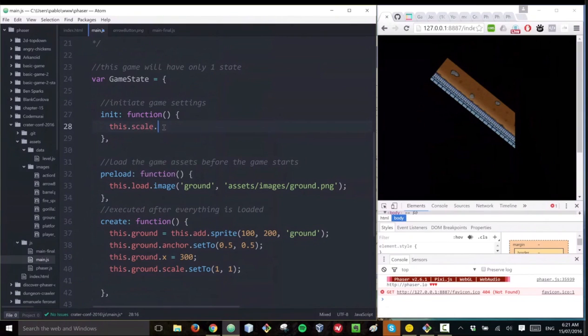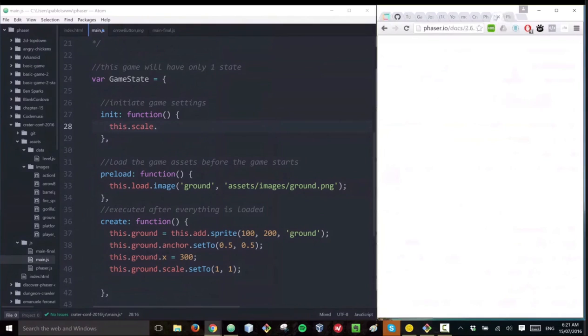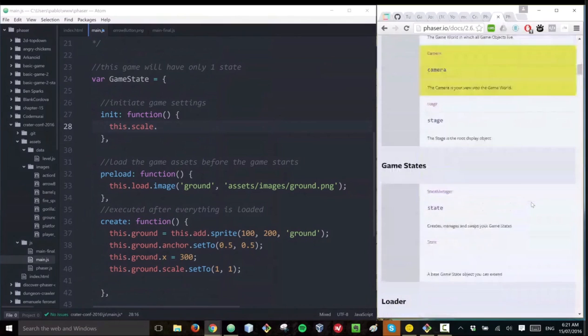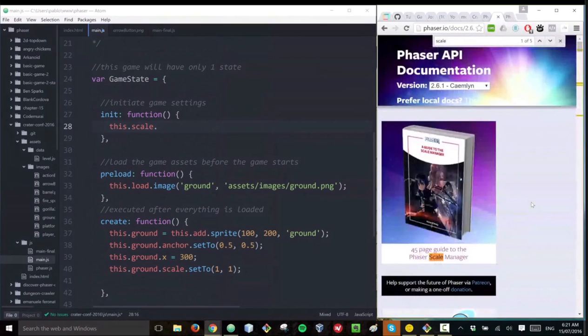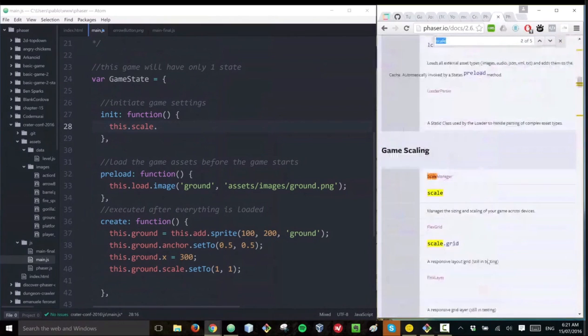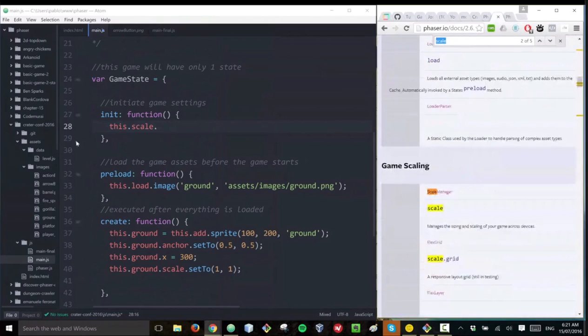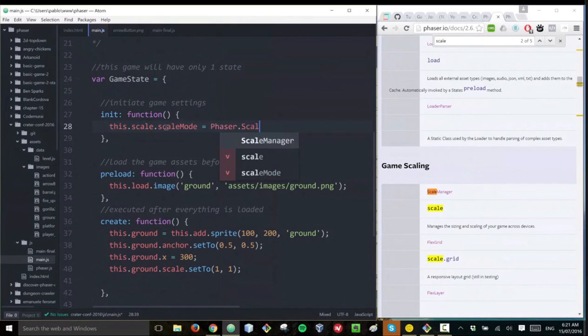And this .scale gives us access to the scale object. So if you go to the documentation, there is a scale property. Well, there's actually a guide to scale manager, which will give you some more information on scaling the screen. But as a quick example, scale mode, Phaser.ScaleManager.SHOW_ALL.